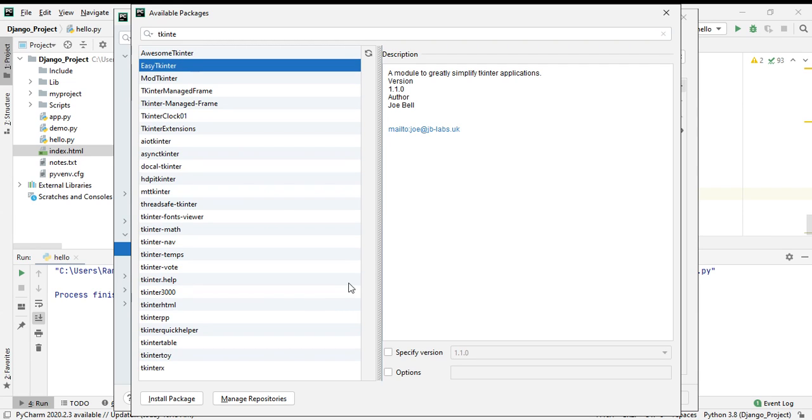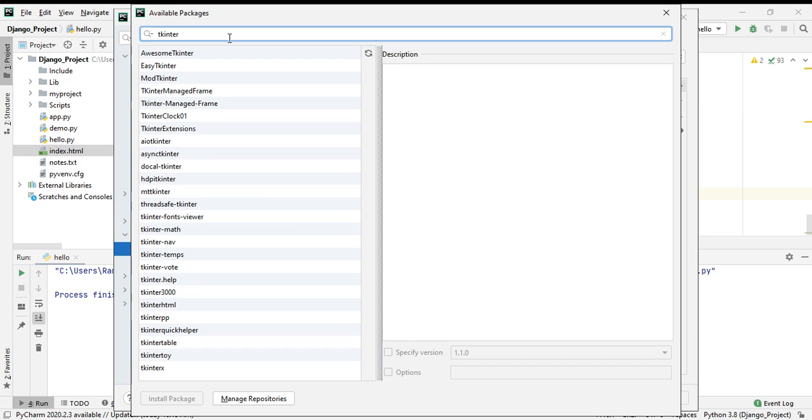So I think you can install from here, or otherwise you can import it directly. Now this is the step to import Tkinter. Click on Tkinter and click on Install Package. It will be installed automatically. This is the manual mode, which means you have to go to File, then Settings, then Project, then Interpreter, then search for the module and install Tkinter. So this is the manual step.